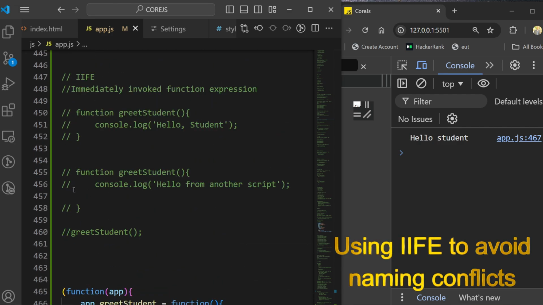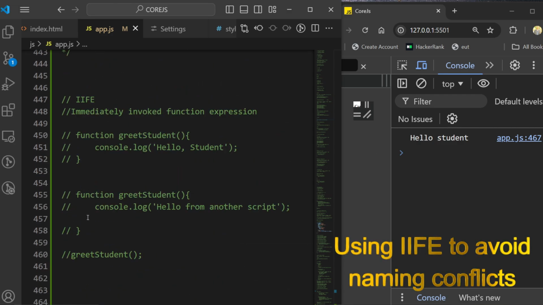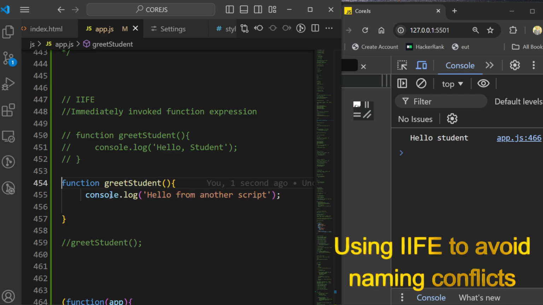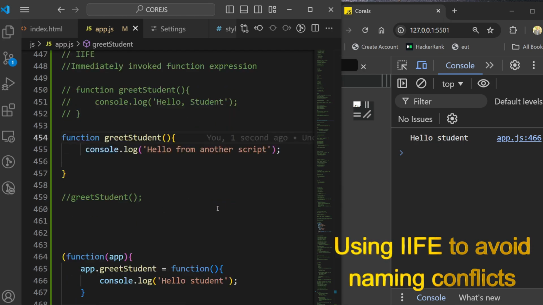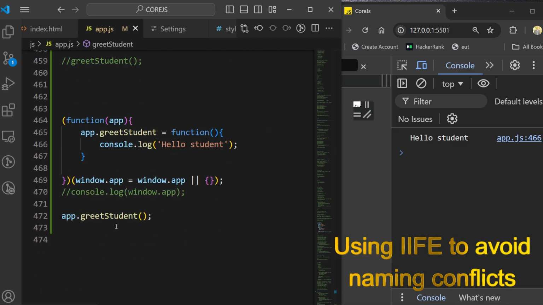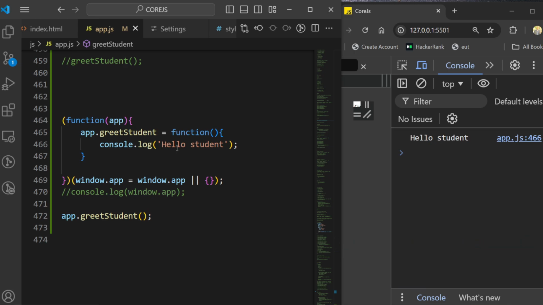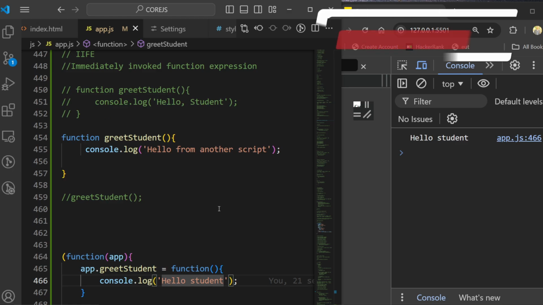Now if we uncomment the greetStudent function, you see that the greetStudent function from the global scope is there, hello from another script. But when we use app.greetStudent, we are specific with the function that we want to run, and that's why hello student prints. So I hope this is quite explanatory.